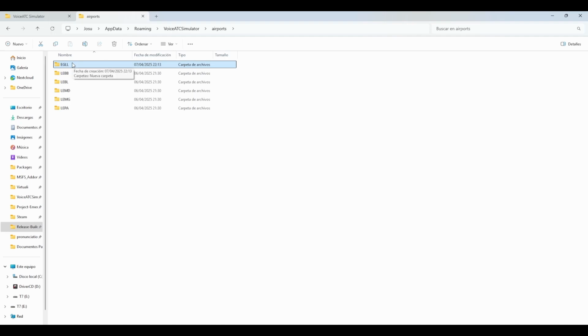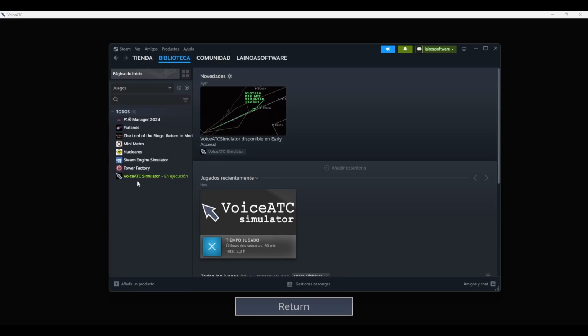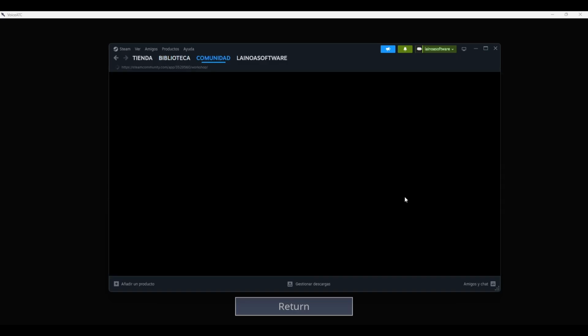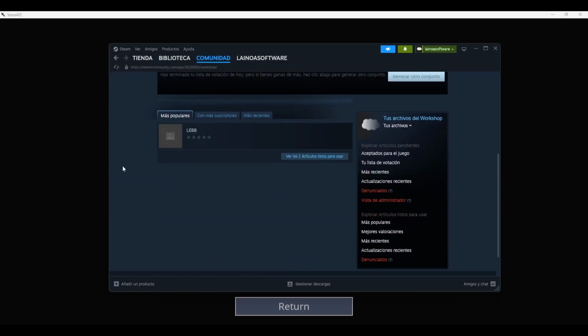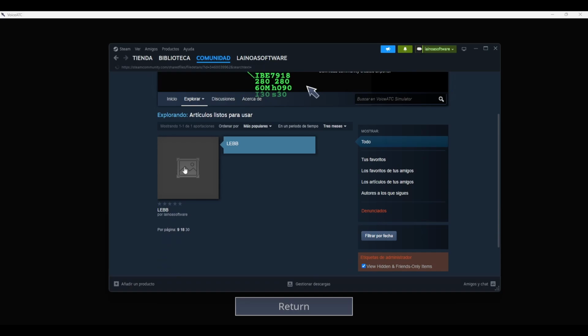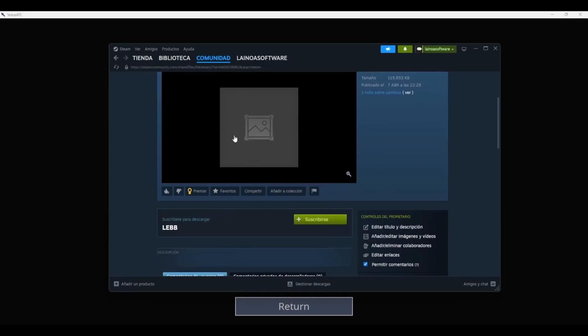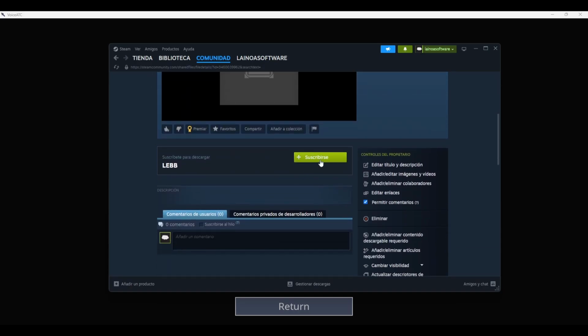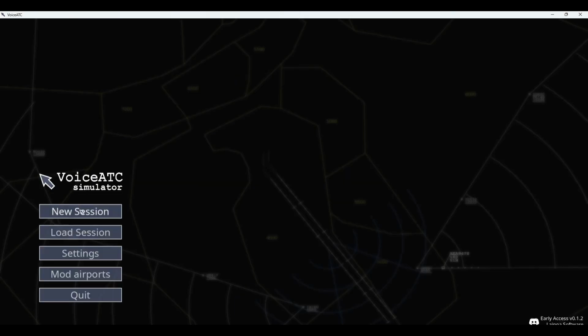And once we have the files that we want, we can go to the workshop and hopefully we can see that Bilbao is here, and someone could subscribe, and when starting the game it will have Bilbao in the list of airports to choose in the new session.